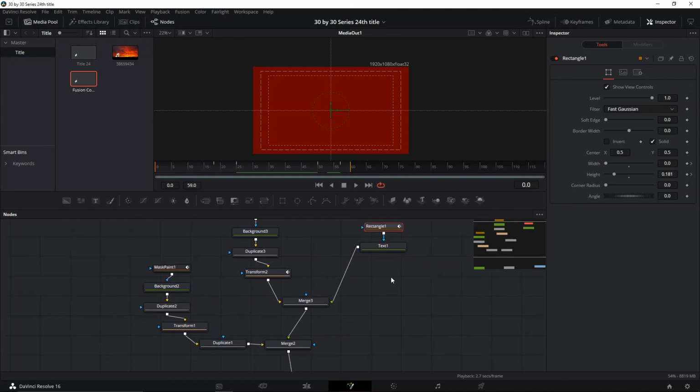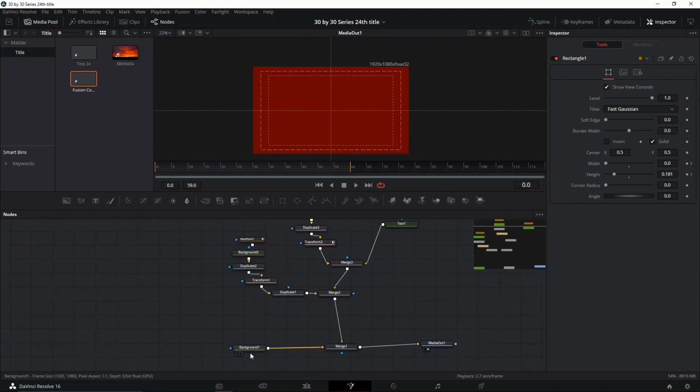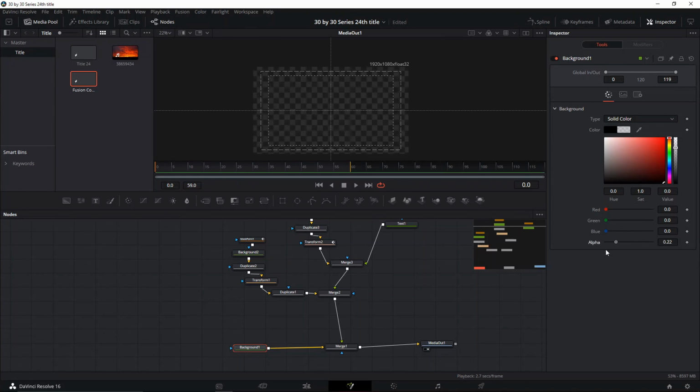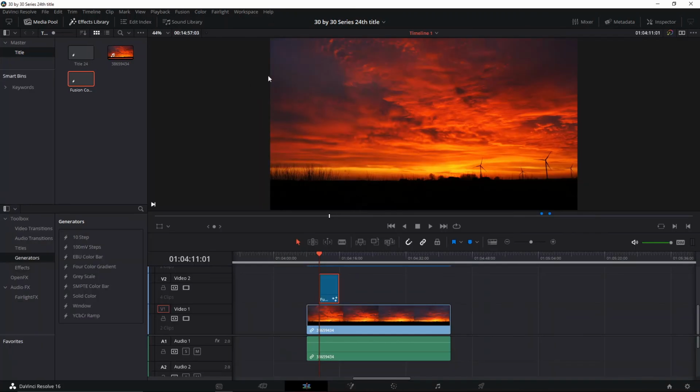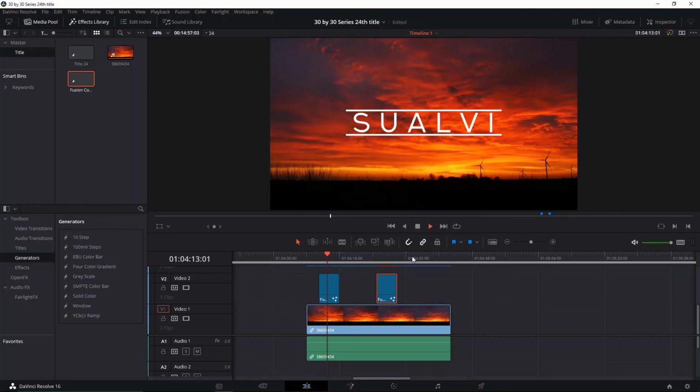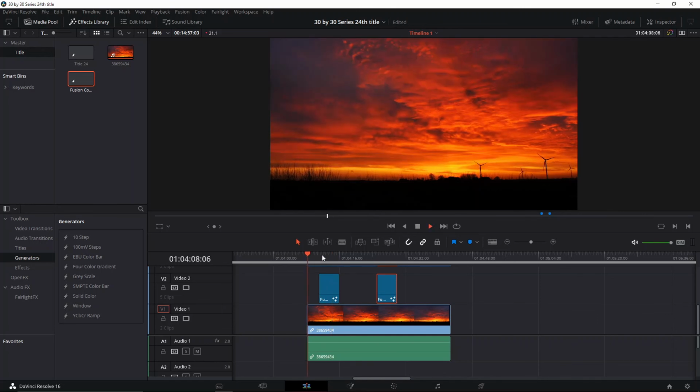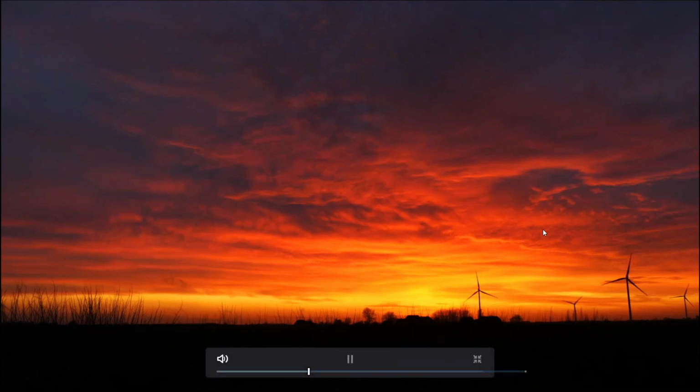Basically, that's it. Then the last thing we're gonna do is we're gonna go to our background. We're gonna change it all the way back to transparent. And we're gonna drag this out here and we're gonna let it render. Let me press play there. Oh, it's lagging. So let's start it from there. And yeah, that's pretty much it.